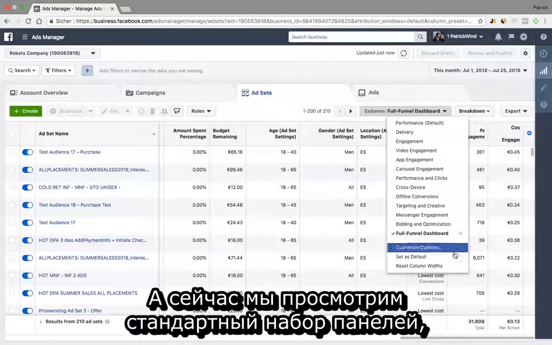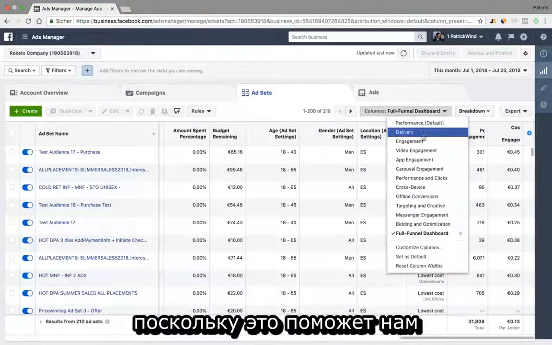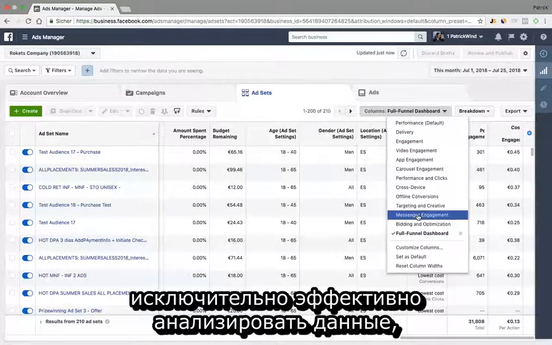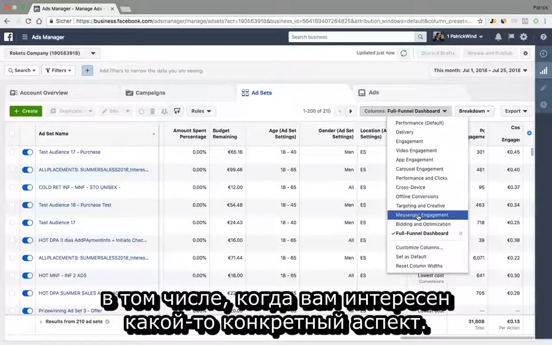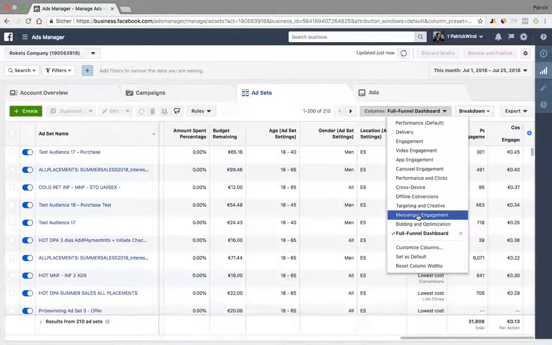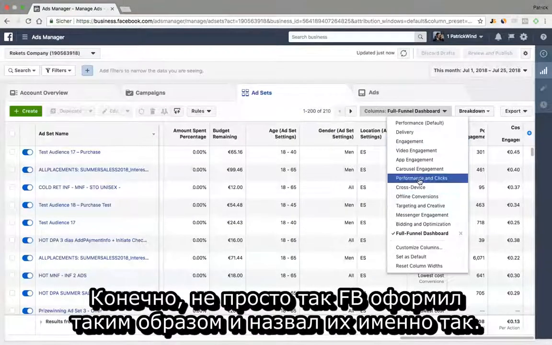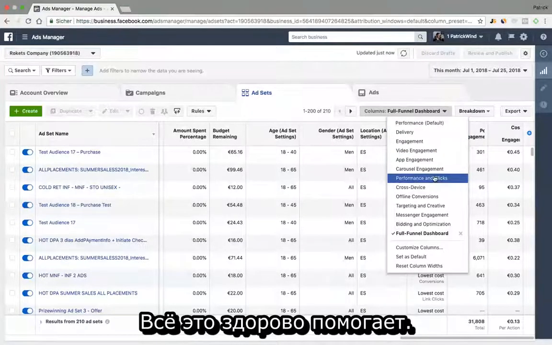And what we want to do now is we want to go through the standard dashboards, because they also help you to analyze your data in a very efficient way when you're interested in one specific aspect, for example. And it's, of course, for a good reason that Facebook predefined them like this and labeled them like this, because they can really help you.